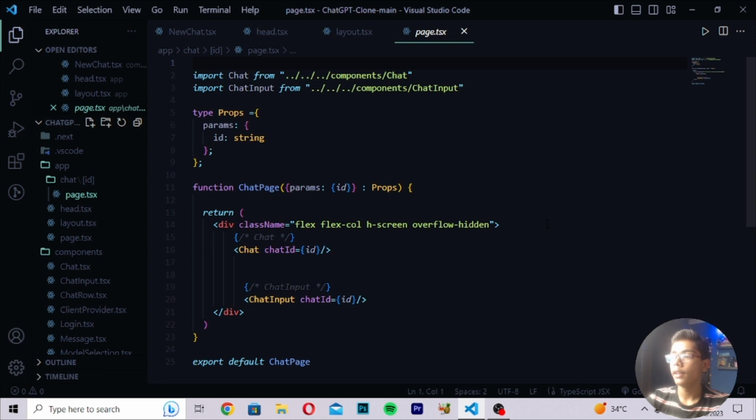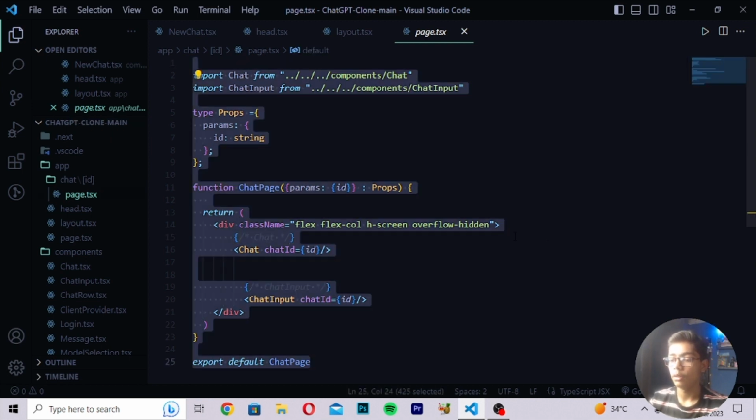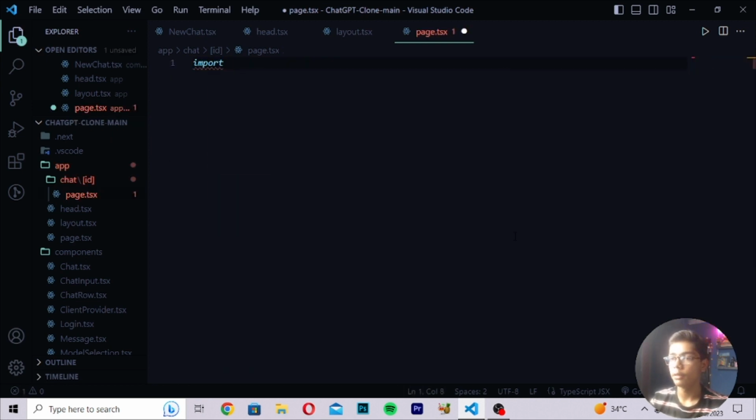So here you will be getting the page file in the folder of app with the chat. So you can see here you will be getting the page file, I think. So with the ID we are getting that file. So here we are getting one file which is called this. So here we will be working with this file.